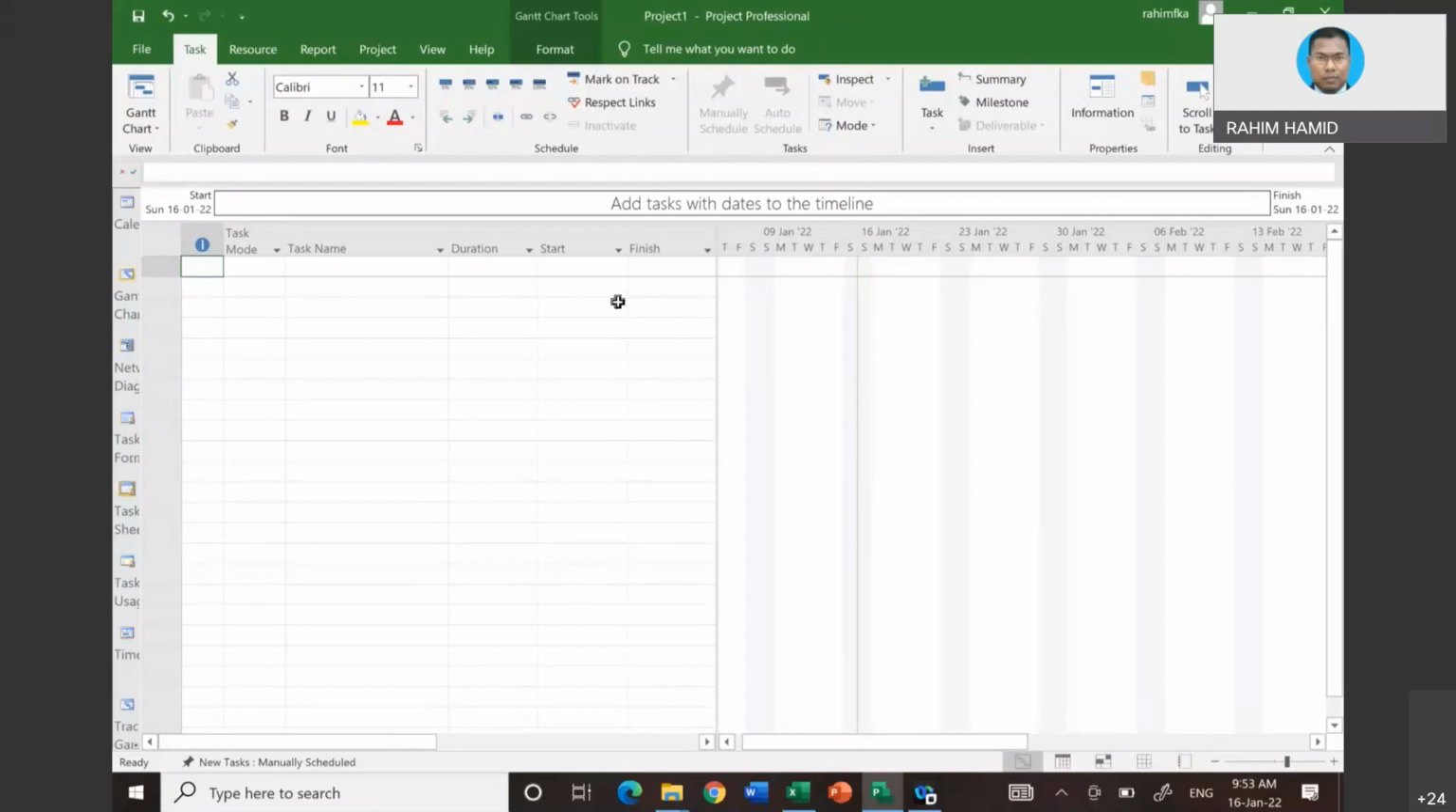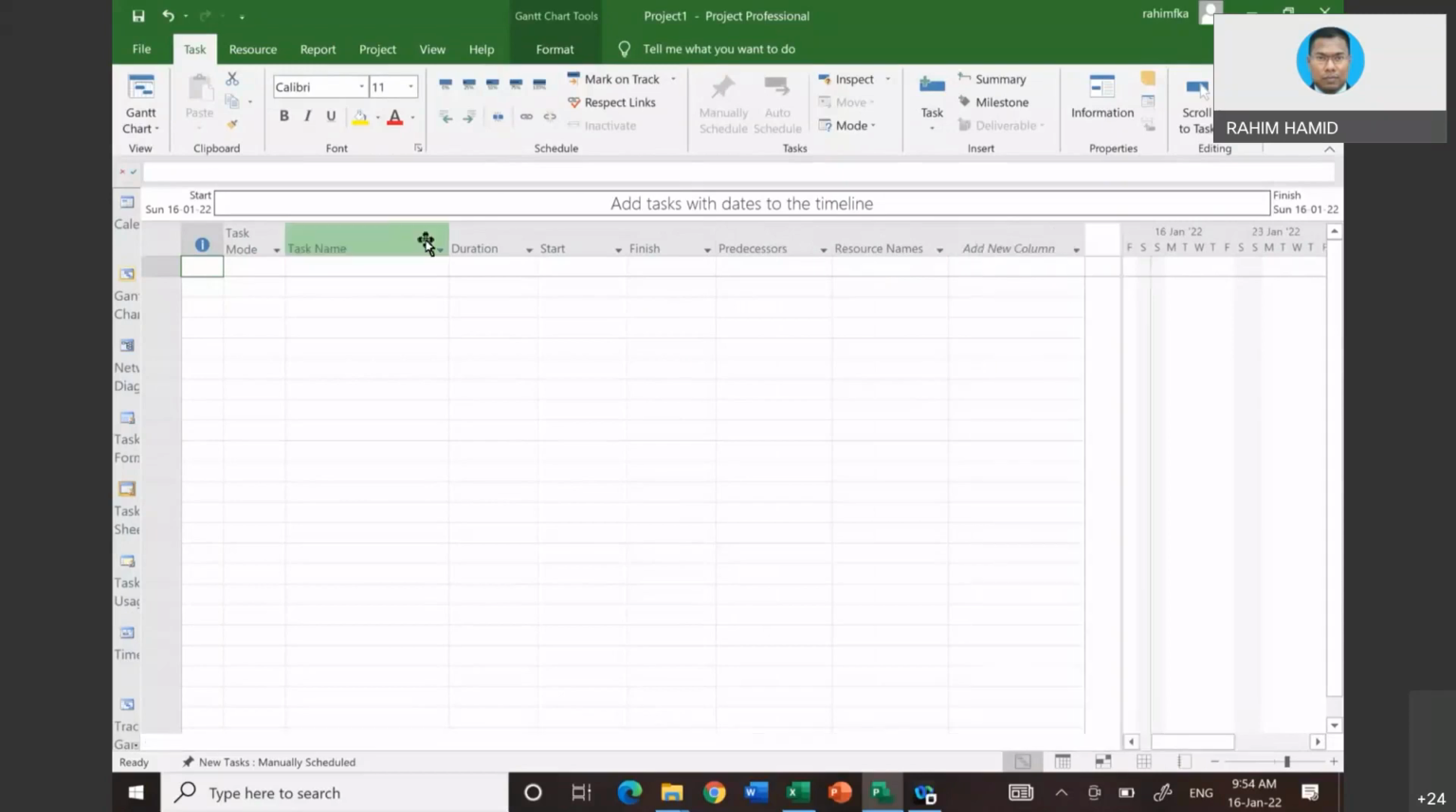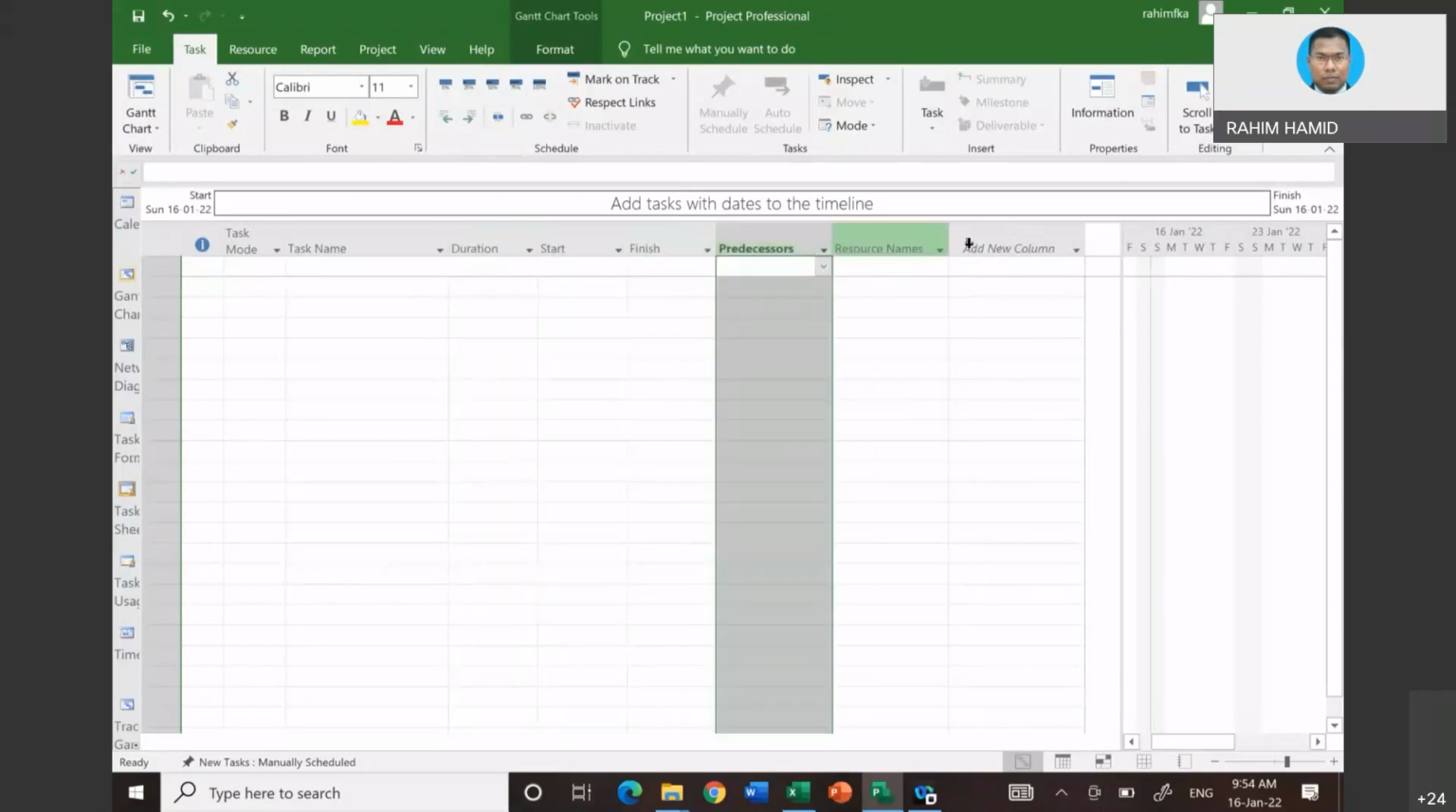Okay, when you look at this, there is a slider in between here. You can drag to the right and to the left. The left side here is what we call the spreadsheet area, very similar to the one in Excel. That's why it is compatible with Excel.